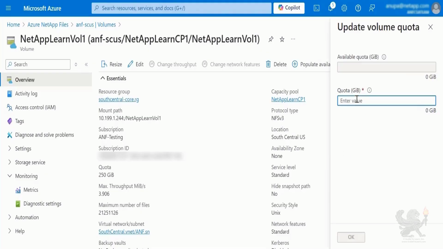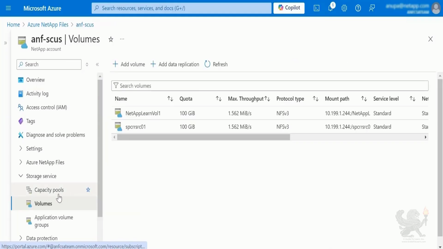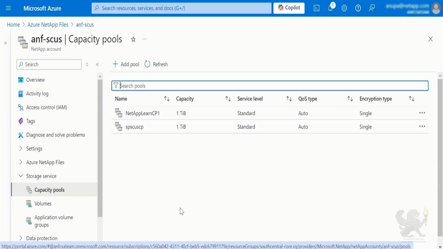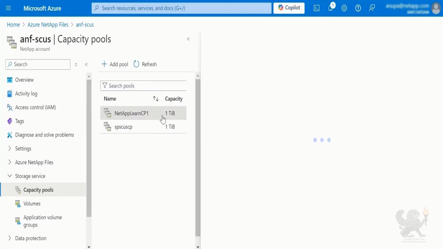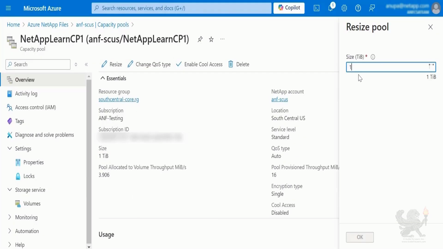However, in some cases, the hosting capacity pool does not have sufficient capacity to resize the volumes. In such cases, you can change the capacity pool size in 1 TB increments or decrements. Select the capacity pool and select Resize. In the Resize Pool tab, enter the new capacity pool size as required and click OK.